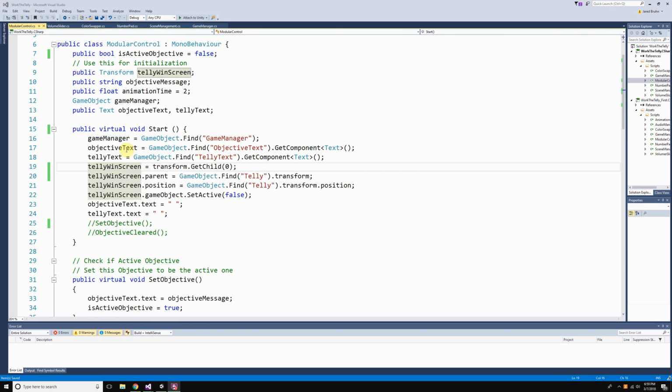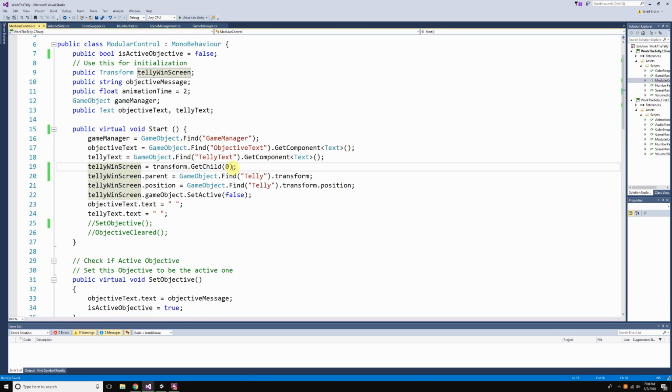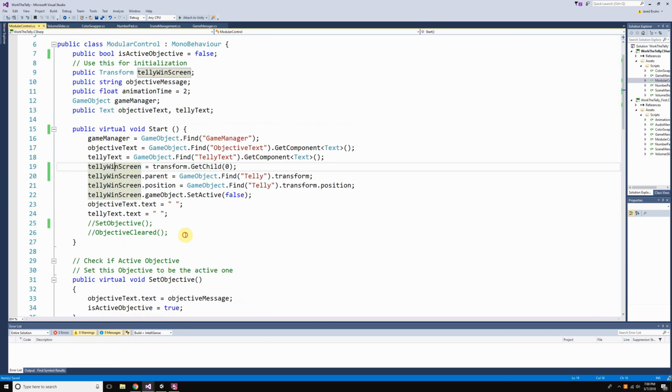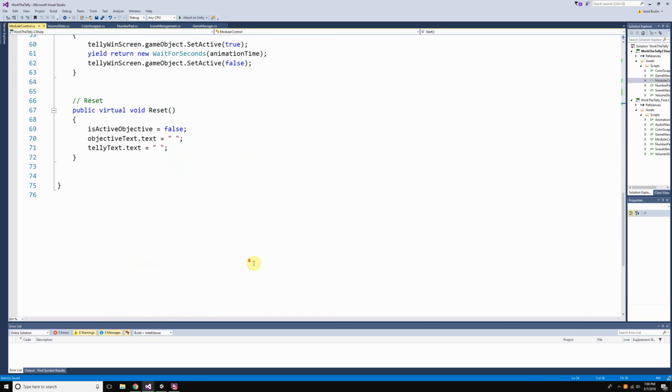A quick note: in volume slider we're getting the second child of our first child to get the slider, and this is fine because we're doing this before we hit start on modular control. If we had this after base.start, then we would have to change this to the first child because we've reordered the children after moving this child away from it. So just as a heads up, I'm not going to need these anymore, so I'm just going to delete that and make that ready for next time.